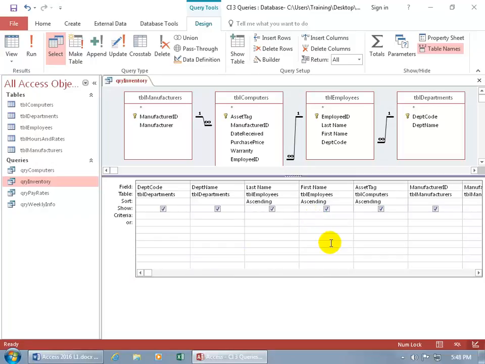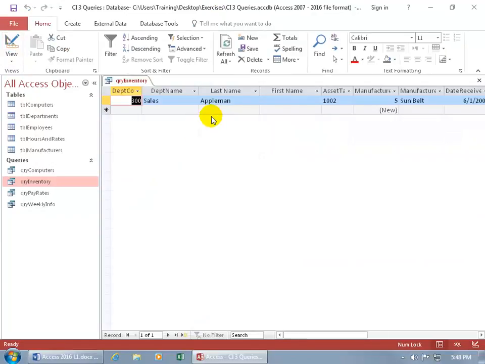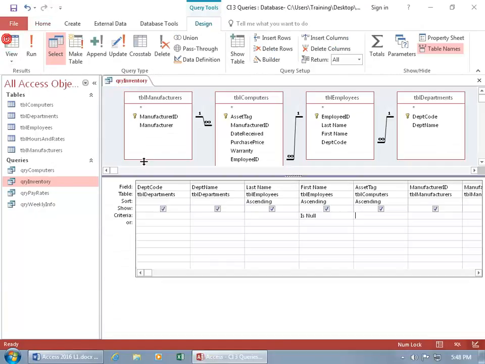So to find all those records that have an empty value in the first name, nothing in there, you want to type in null. Then hit the Tab key and it says is null or is empty. So when I come up here and click on the View button, it found that record that doesn't have anything in the first name field. Let's go ahead and go back to the design view.